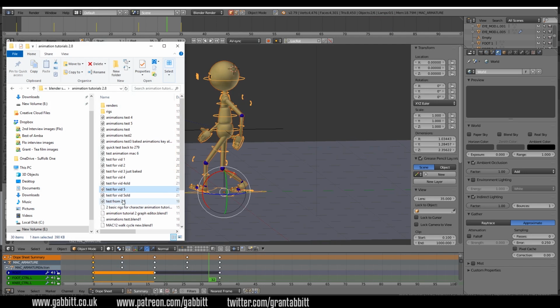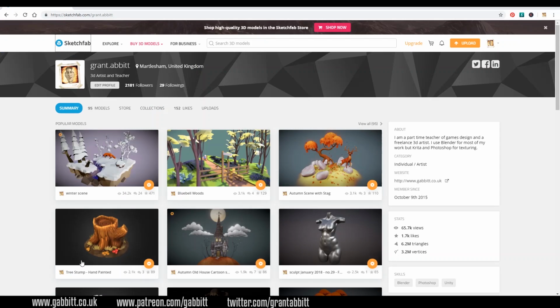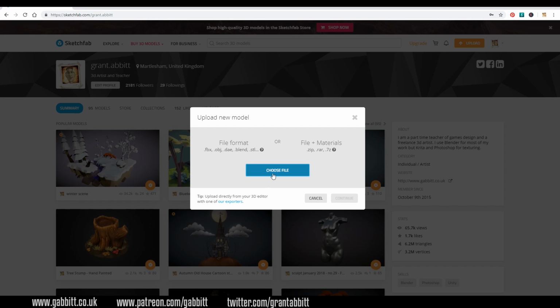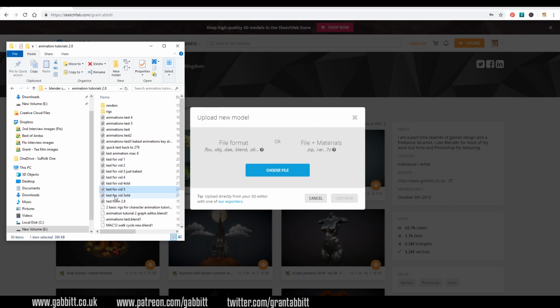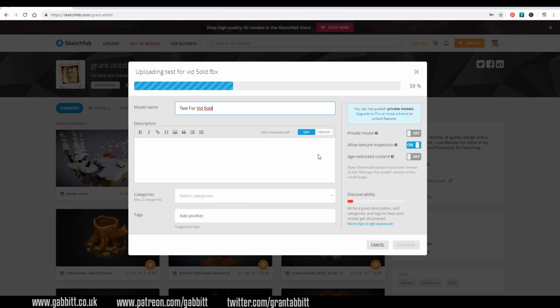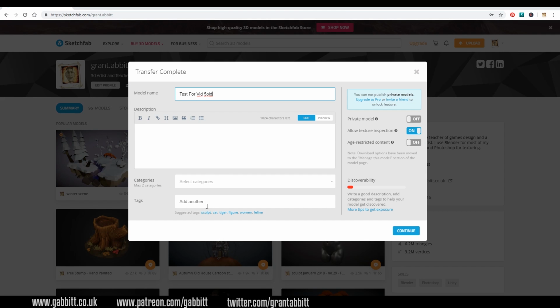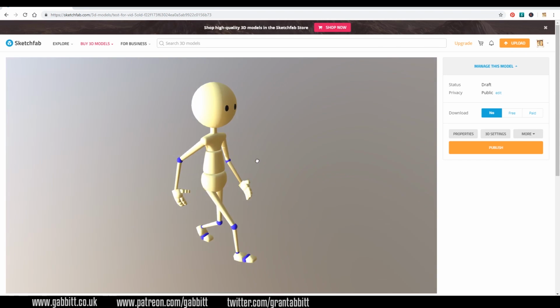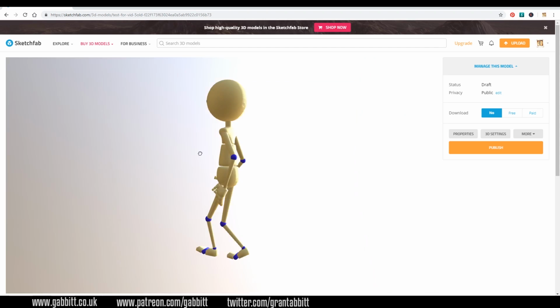So I'll upload the 2.7 file. So let's go into Sketchfab, and assuming you've got an account, so just create an account, press the upload button, and you can either choose your file or drag and drop and press continue. And you'll want to put a description, categories, and tags to make sure your models get seen. I'm not going to do that for this because it's a pretty rubbish animation. Press continue, process the model for a moment, and I think it does send you an email when it's finished. And that's great. So it's all coming through and I can review my animation.